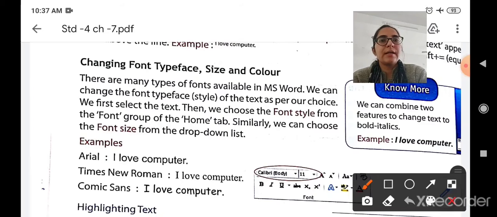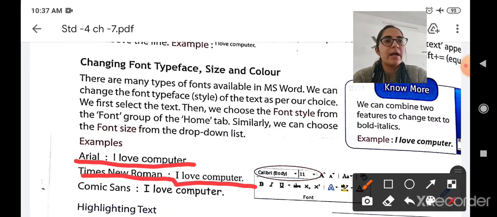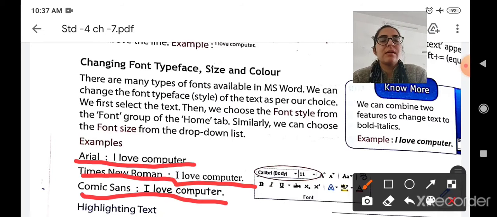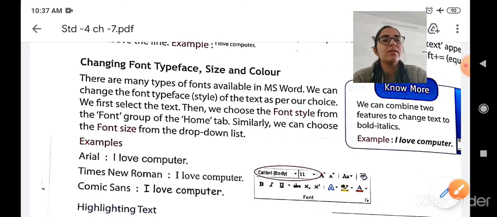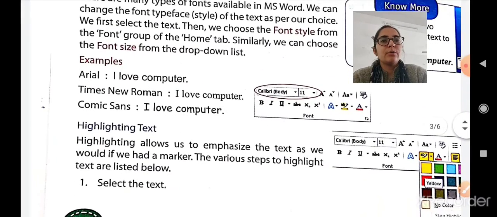Here they have selected Arial and a simple line is written, I love computer. Then a person has selected Times New Roman. You will see that in smaller handwriting, I love computer is written. Then third is Comic Sans. It means in a bold and different type of letters, I love computer is written. So you can change the font style or font type from this menu.